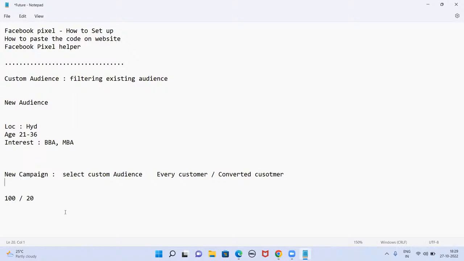I mean, you have the data, right? Yeah, I have the data, but how to filter these people? I want to remove these 20 people from this 100. What are you going to do?